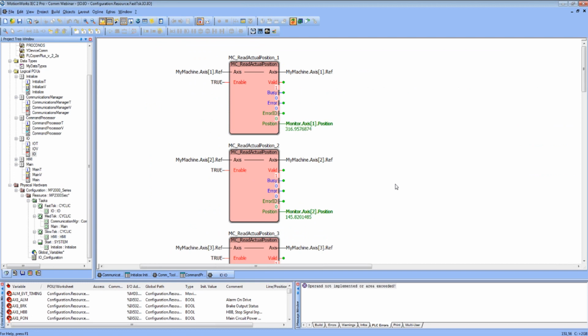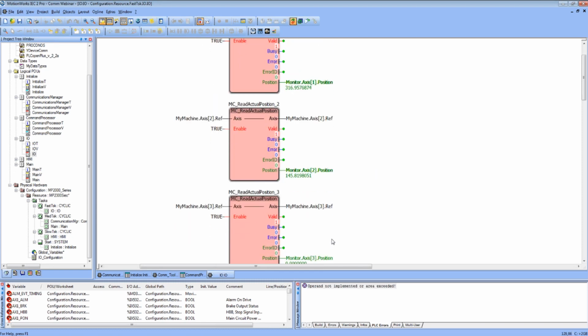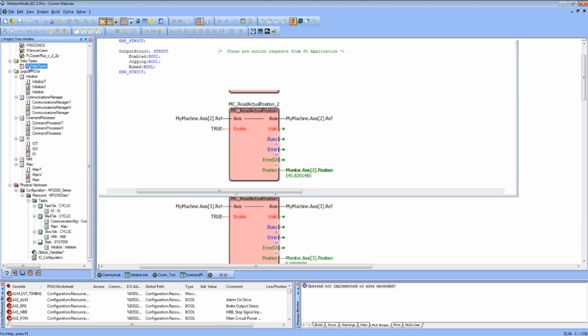Okay, so we want to send all those positions, velocities, and torques back to the PC software so it can have some status information about what the controller is doing. So we start with simply using the read axis positions and speed function blocks for the different axes, and putting those numbers into a structure. I call it a monitor structure in this case. So we're populating a structure.